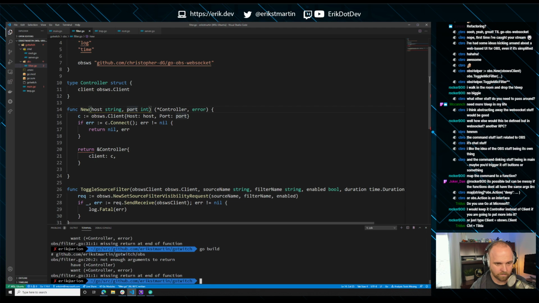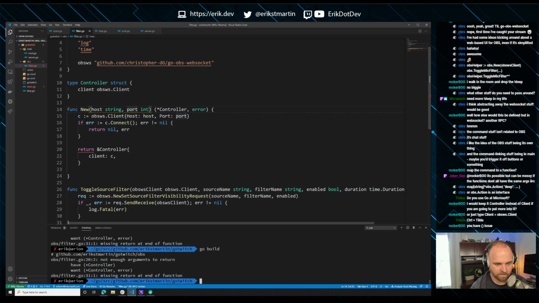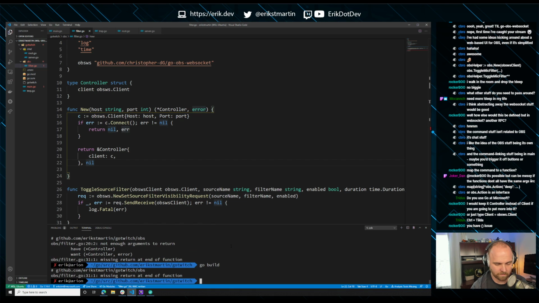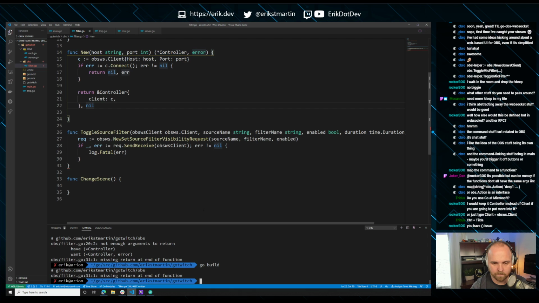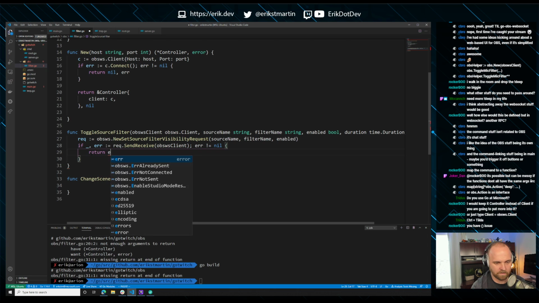All right, have controller, want controller. Error, missing return at end of function on line 31. Oh, because we changed all this stuff up. Control tilde gets me there, right? Does it switch back? Yeah, that just pops it up and down. I want to be able to just shift focus so that I can leave it there. Okay, so here we're going to return the error.